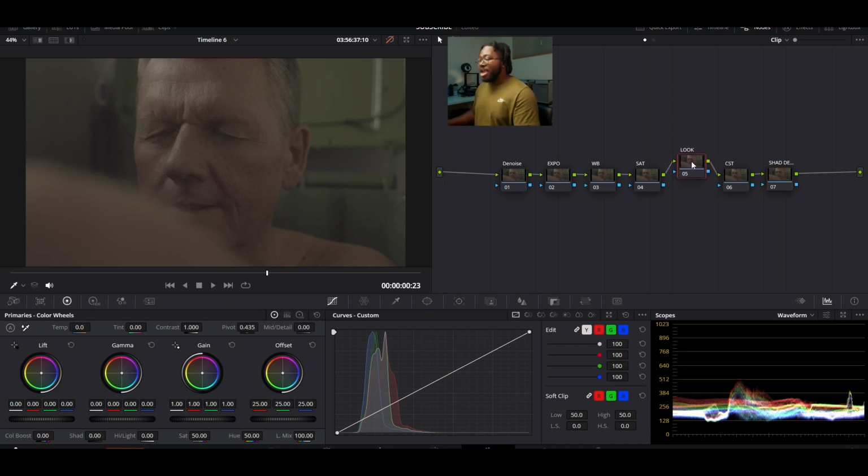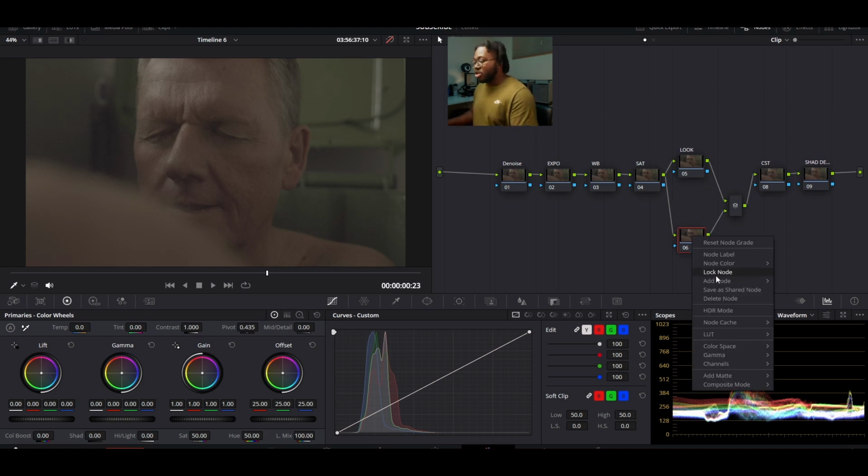So let's begin. First, before we start, we're gonna add a parallel node to this look. So I'm gonna right click on here, go down to add node and add parallel node. So that has now been created into a parallel node, and this second node is gonna be called skin correction. So we're gonna label that.